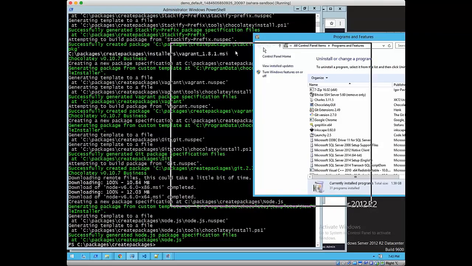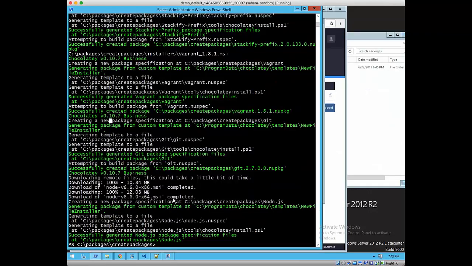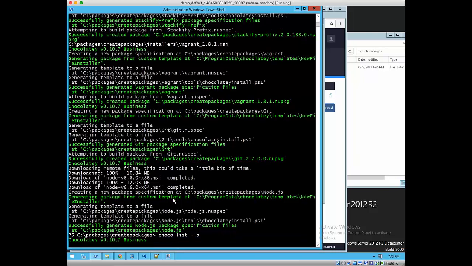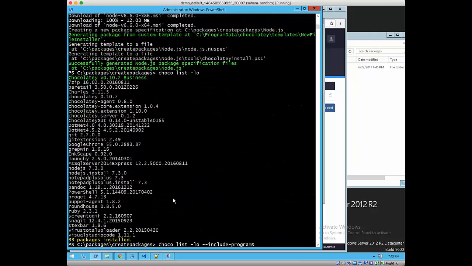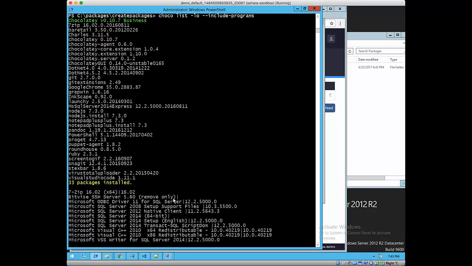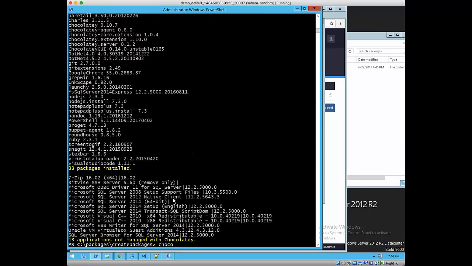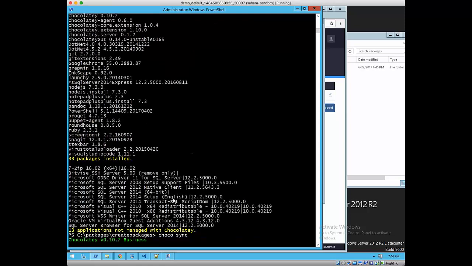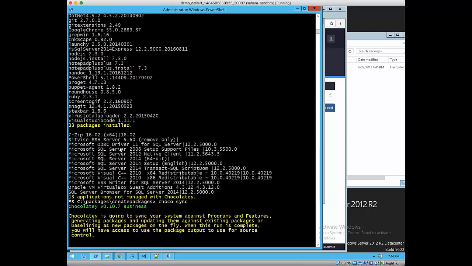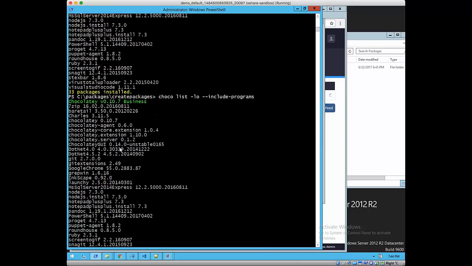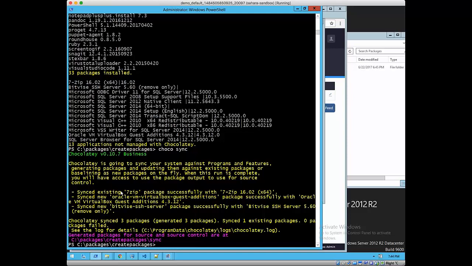All right, so now that we've created quite a few packages, really quickly before we start pushing these up, let's take a look at Choco list with only here, and then also with include programs. And there we got a couple of things that are not being managed with Chocolatey. So now we're going to Choco Sync, and we actually have it generate packages for those as well. And what it's doing is just going through these particular things and creating packages.